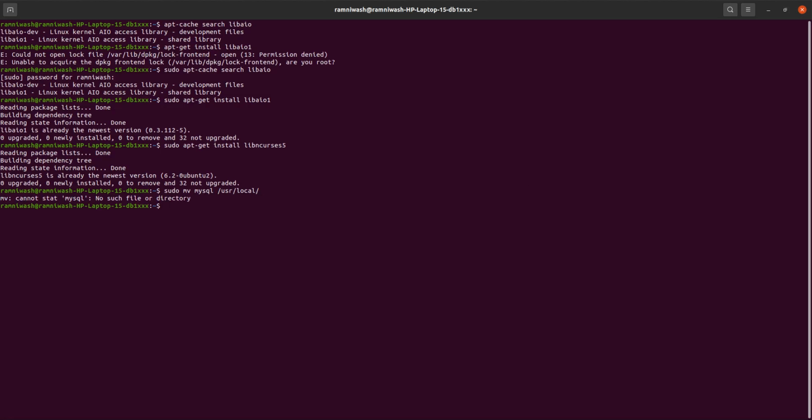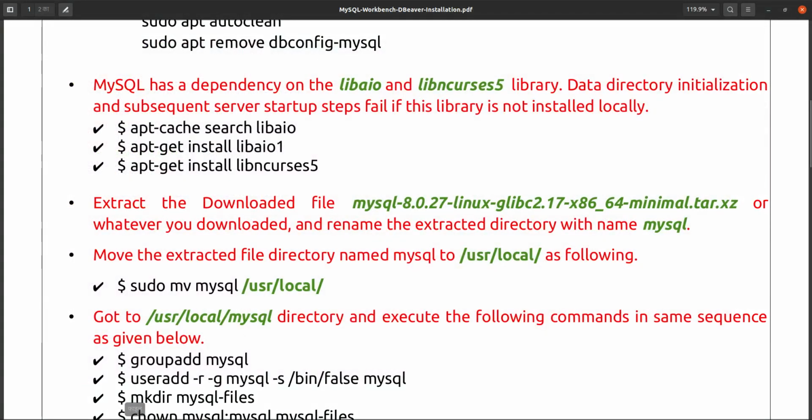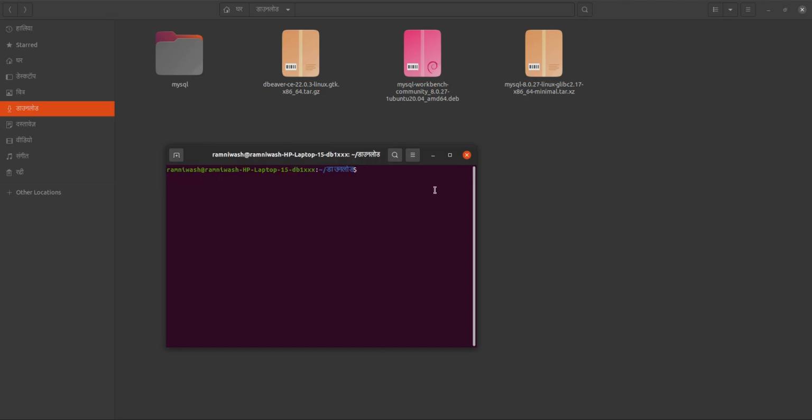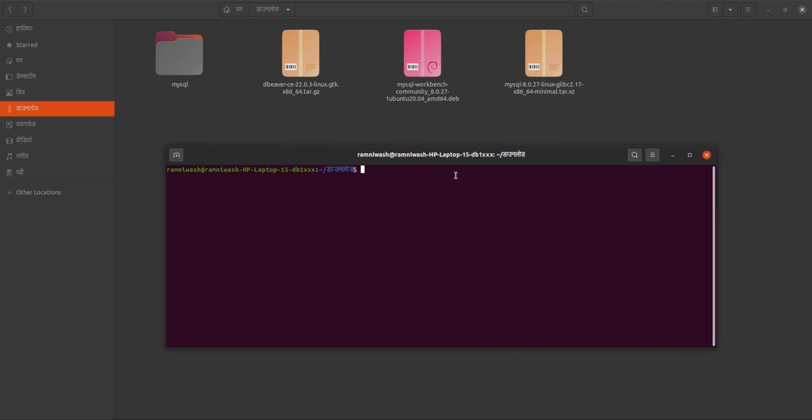Cannot stat MySQL, no such file. Okay, why is it coming? Because we have opened the terminal at the root position, so in that location this MySQL directory is not there. So where exactly is it available? That is available under this Download folder. So we have to right click here, open terminal at this position, and now paste our command and press enter. Now again it will ask for the password because the terminal was closed.